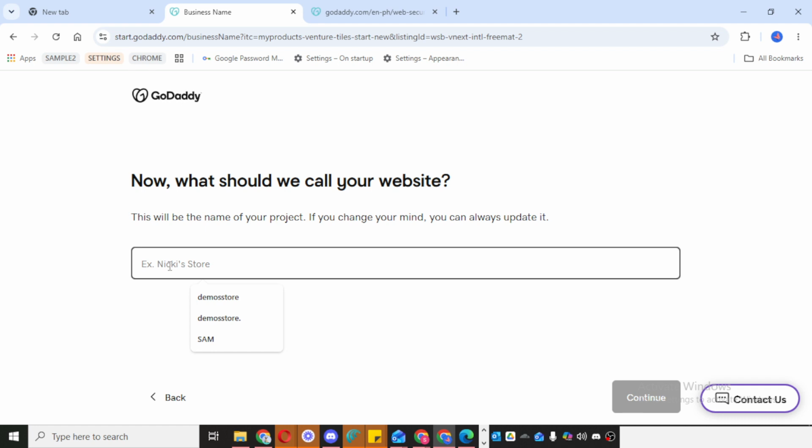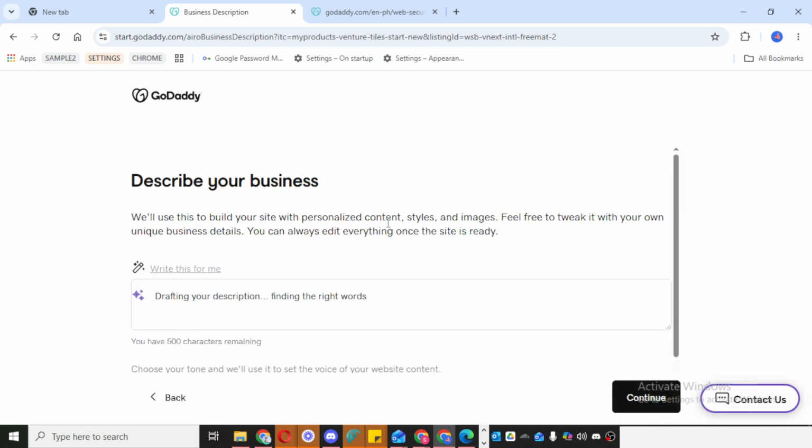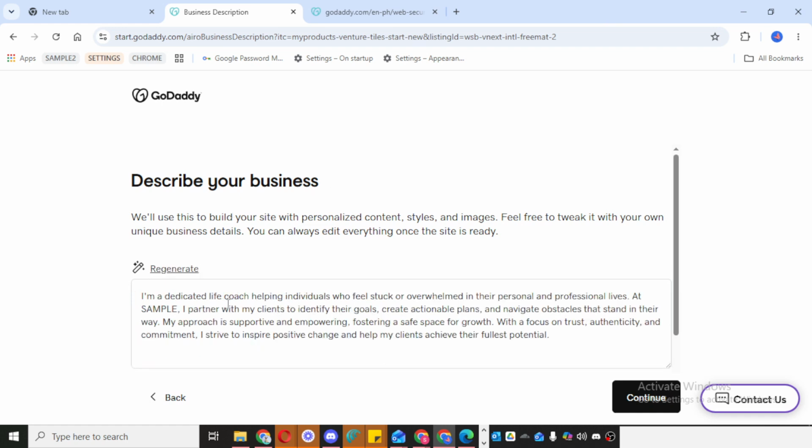Make sure the name is typed the way you want visitors to see it, since this can appear as part of your website branding. After that, you'll reach the part where you describe your business. This step is especially important because the AI uses your description to generate content and layout suggestions for your website. Try to be clear and specific about what your business offers, who it serves, and the overall tone you want. The better your description, the more useful the AI-generated results will be. When you're done, click Continue and follow the prompts on your screen.